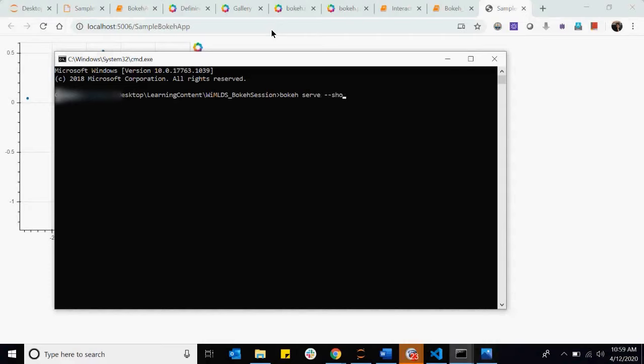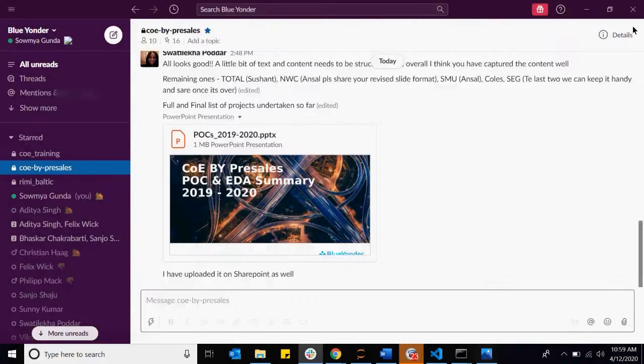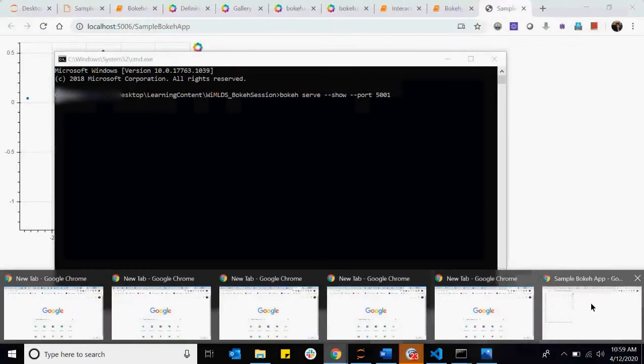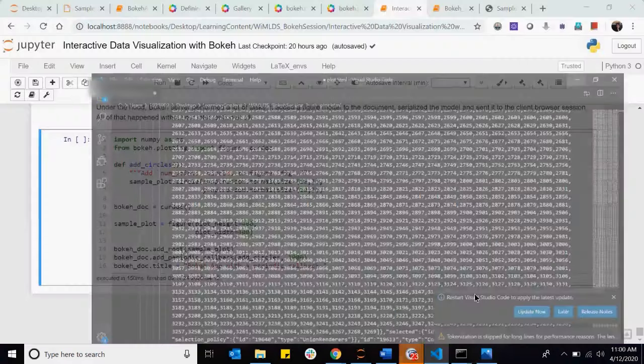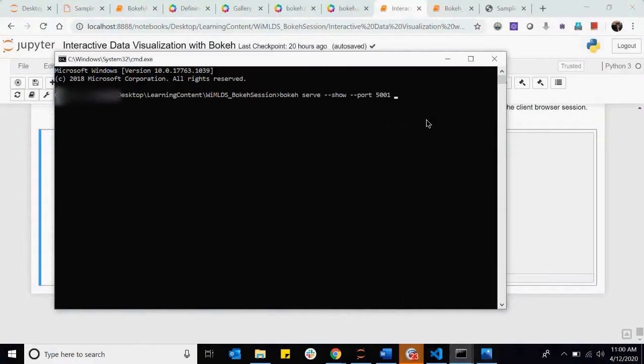bokeh serve --show --port 5001 and the periodic callbacks file. Let me just check. Oops, sorry. Bokeh app with a periodic plot.